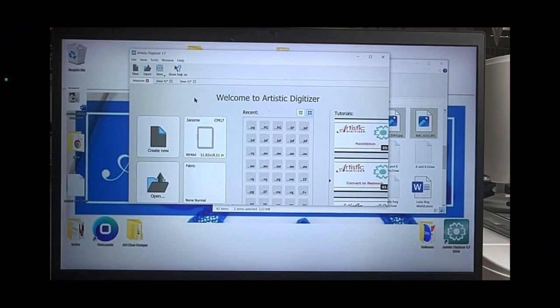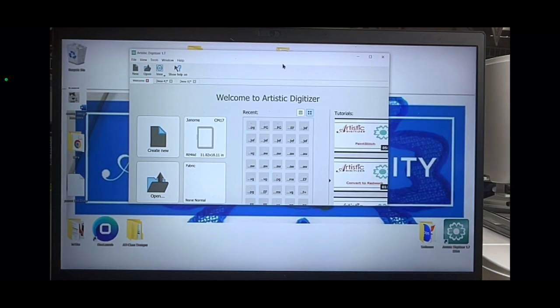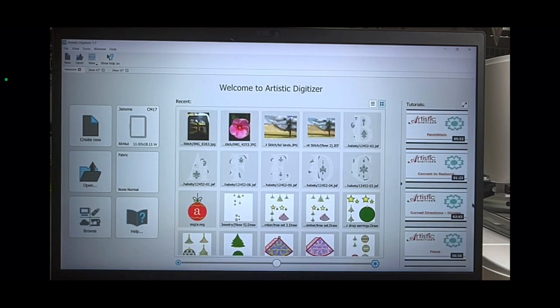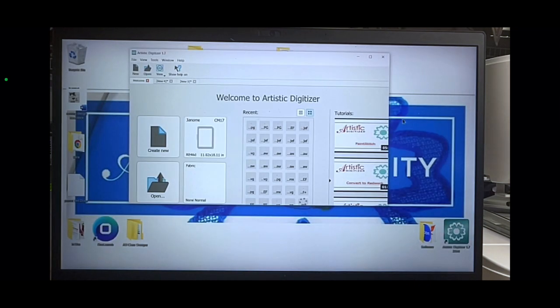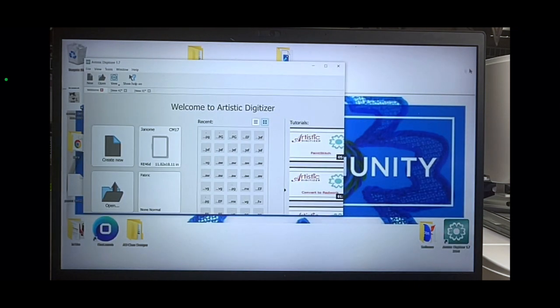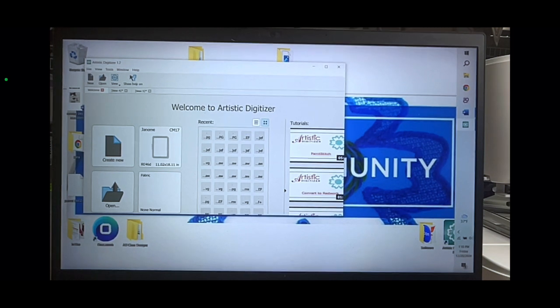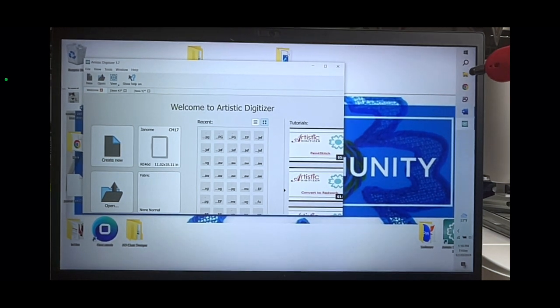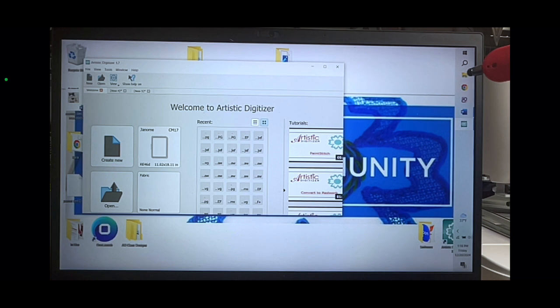Okay, so here we are, and I have my Artistic Digitizer open here in the middle. And then I'm actually going to close this here. So here's my Artistic Digitizer. It works the same as in my Mac as well. But I'm going to go over here to this side, and this is where my File Explorer is, the folder that's right here. It might be hard to see, but there's a folder right there.